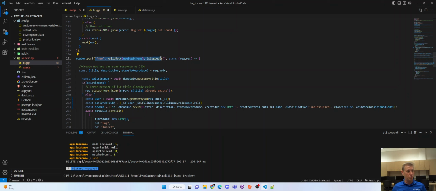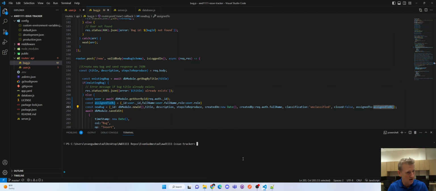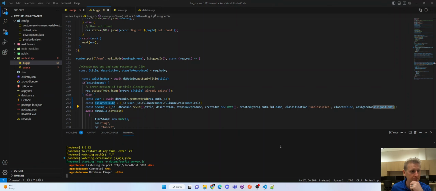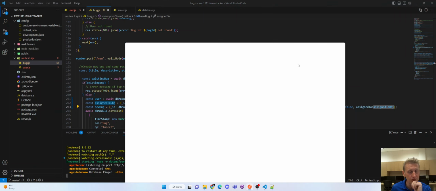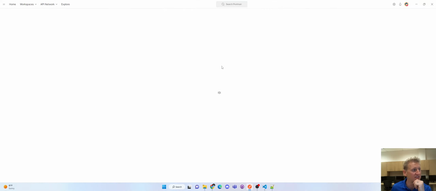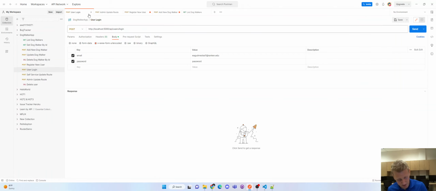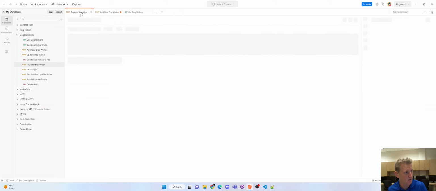And let's go ahead and make a new bug. We'll log in a user. We'll make a new bug and make sure that that new bug has our nested document in there to test that out. Clear the screen. npm run start dev. Okay, we're booted up on 5003, which is good. And let's see if we can log in a user. I'm going to close all my dog walker stuff. We're no longer working on that. Save it all.